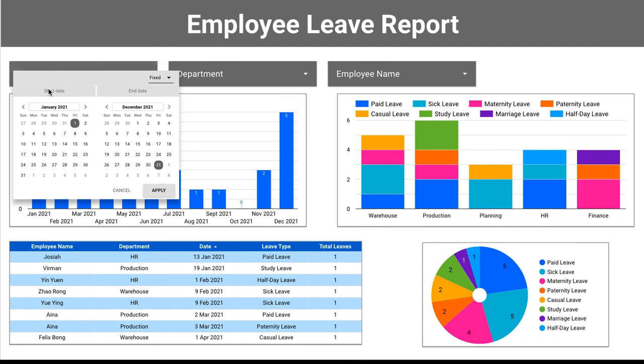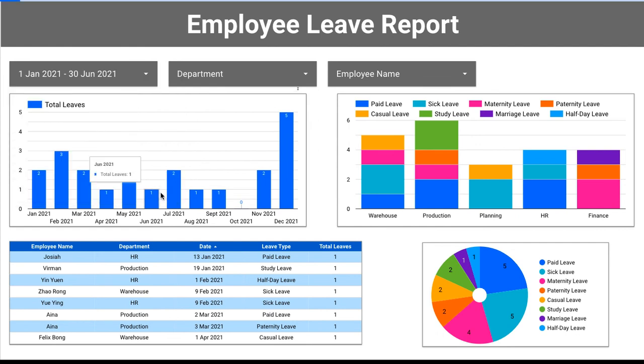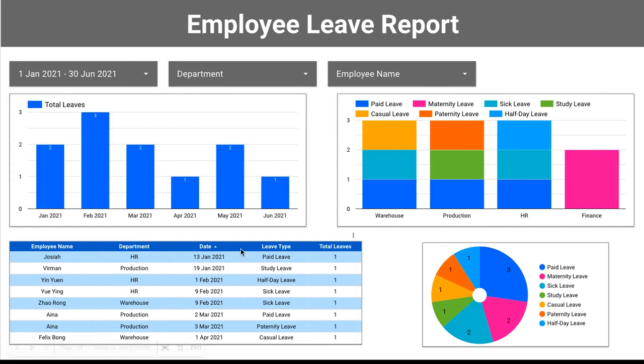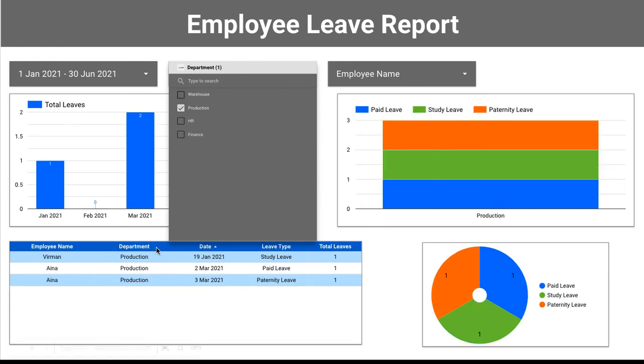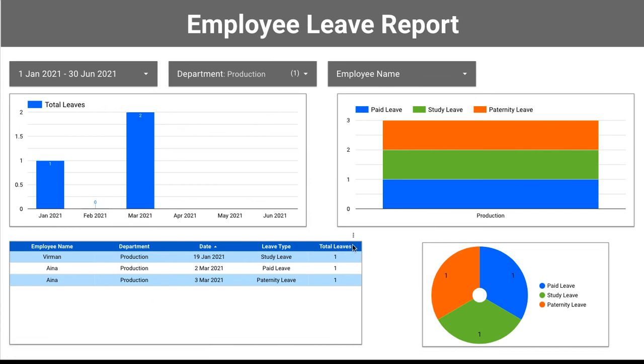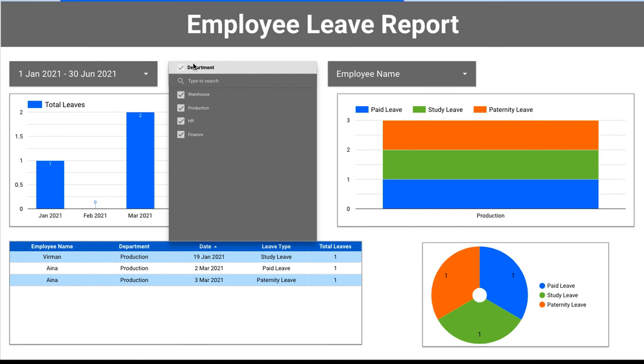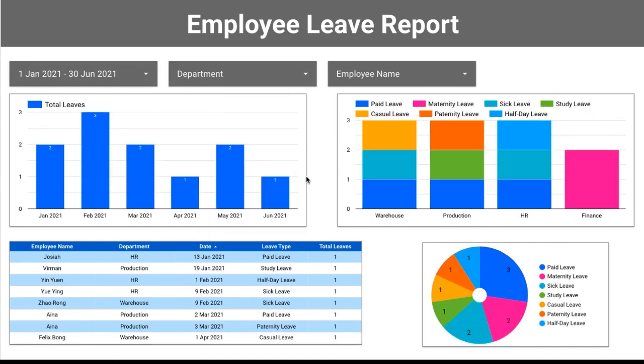Let's say I choose 1st of January until 30th of June and click apply. All the tables, charts and graphs will show results for the date range that you have chosen. Same as the department. If you choose only the production department, you only see the resulting visualizations. It's only for production. Same for the employee name. Let me choose back all the departments. Alright, in the advanced version, we have created a time series chart and also the stacked bar chart. So you will know how useful this is compared to the easy version's report on Google Data Studio.